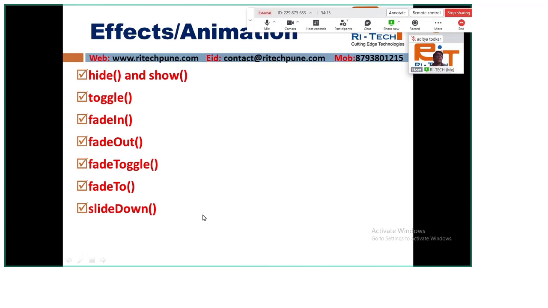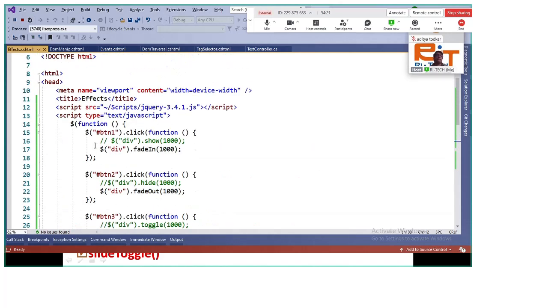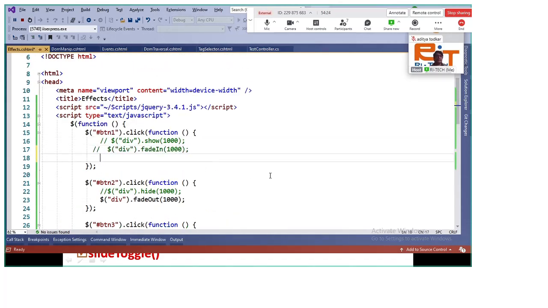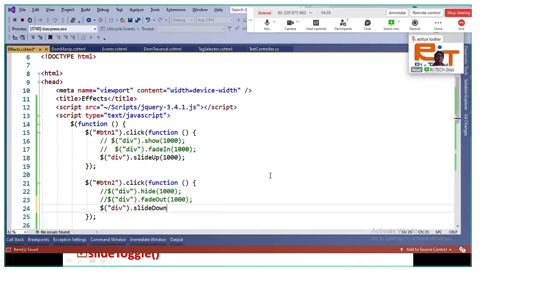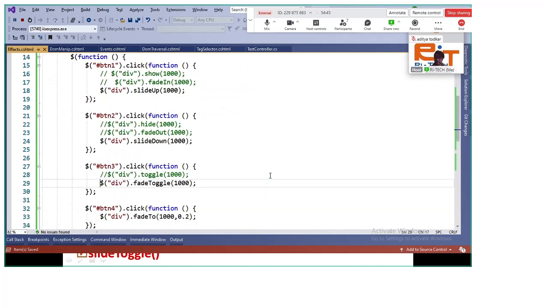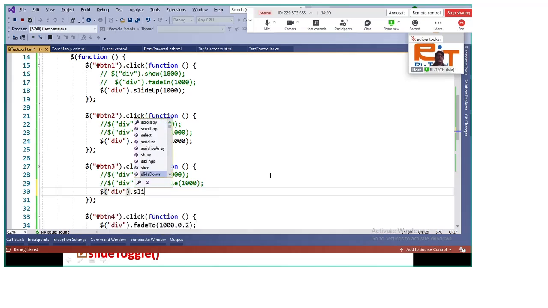Now, similar to this, we use slide down, slide up, and slide toggle. These three methods are there that we can use. So I'll just comment this out and we'll say $("div").slideUp(1000). And then we'll comment this and say $("div").slideDown(1000). And here, so it's slide toggle. So $("div").slideToggle.